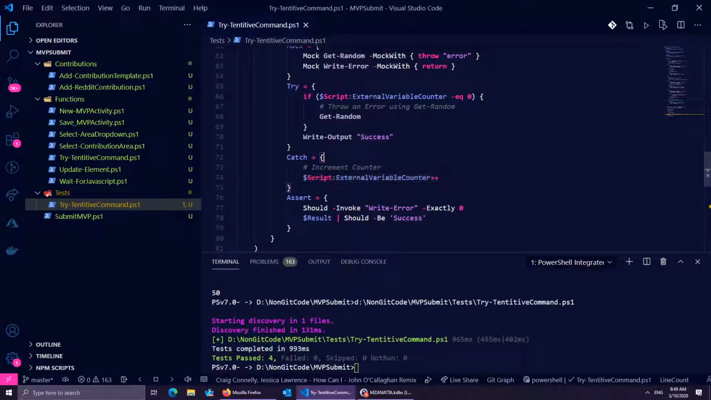And that's really it. We're only testing to make sure that we can produce a terminating error, catch it, increment it, try it again, which is obviously incremented outside it. It passes, therefore the test should pass. So it shouldn't call write error, and we should have a success. So that is our test. Let's test it. Look at that.